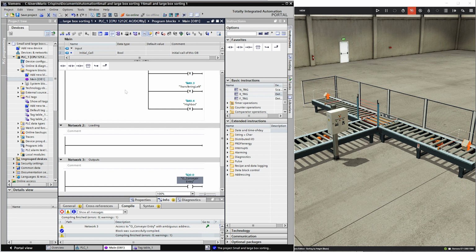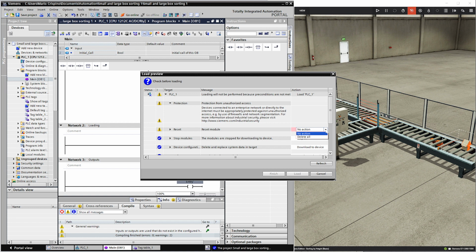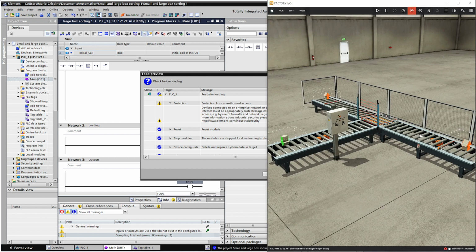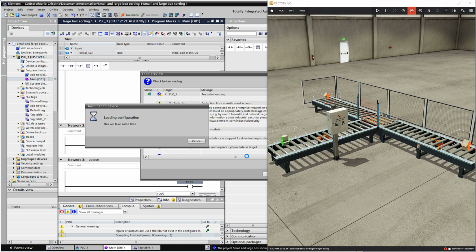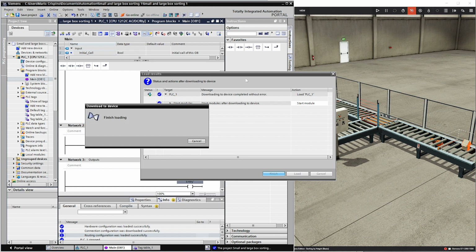So let's do that now. Select download to device, and let's fast forward. Up comes the load preview window, and we need to overwrite what is in the PLC now and reset it. So let's do that. Select delete all. Oops, because we are deleting the existing hardware setup, FactoryIO can no longer communicate with the PLC. So let's select OK on that at this stage and reconnect in a moment once the loading is complete. So let's select Finish and start the PLC module.